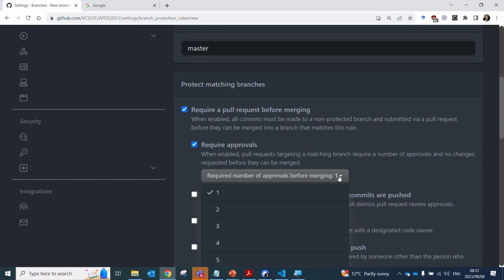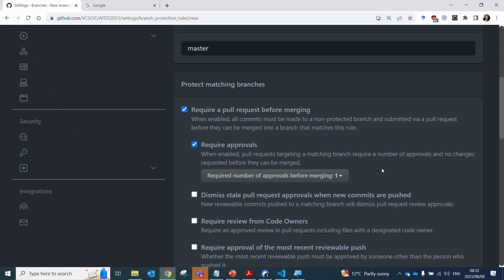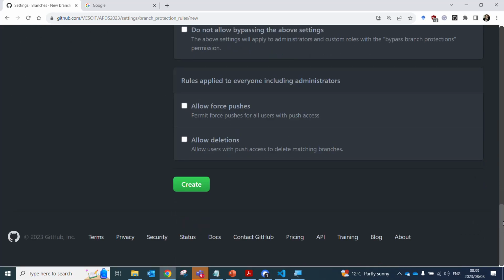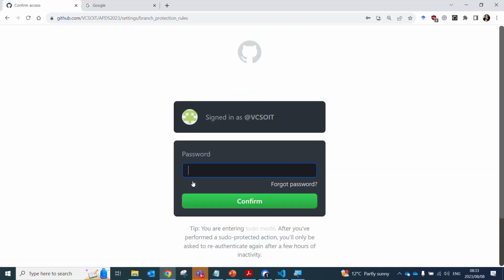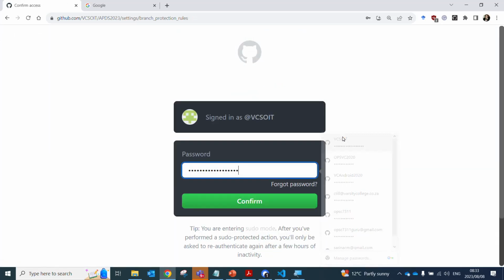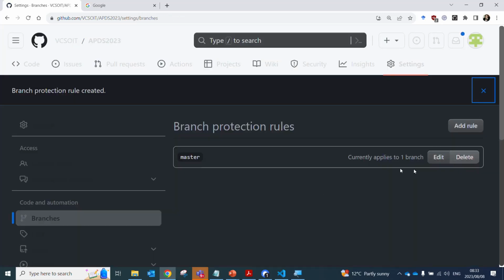And how many approvals? For the purpose of this class, because it takes a minute, we're going to add just one person. Are you guys okay? You're going to add one approval. And then you're going to say create. It's going to ask you for your password to be sure what you're doing. And now your branch is protected. Are you guys okay?